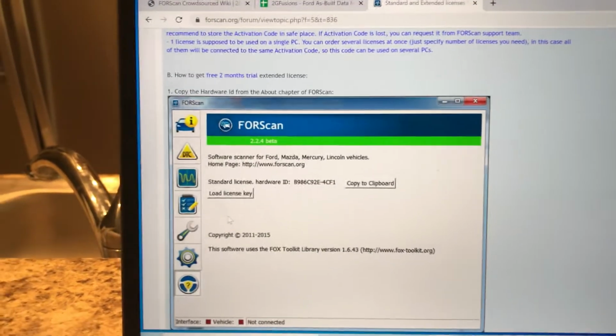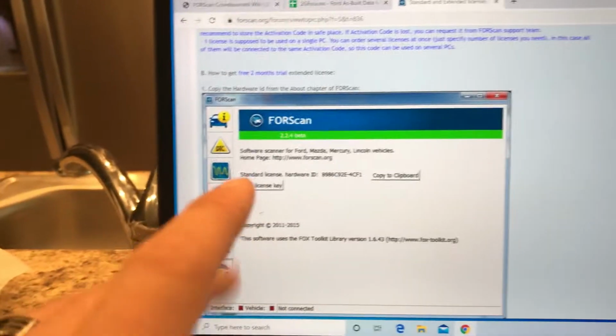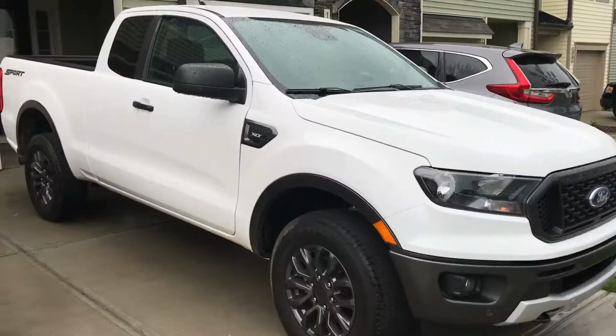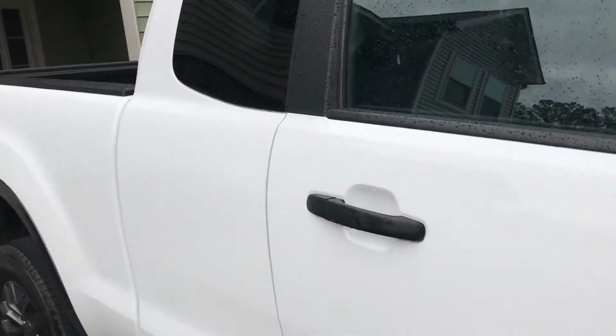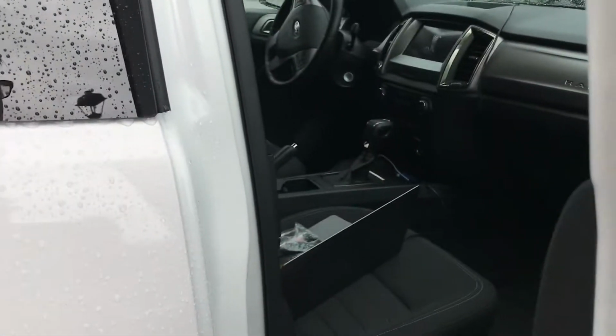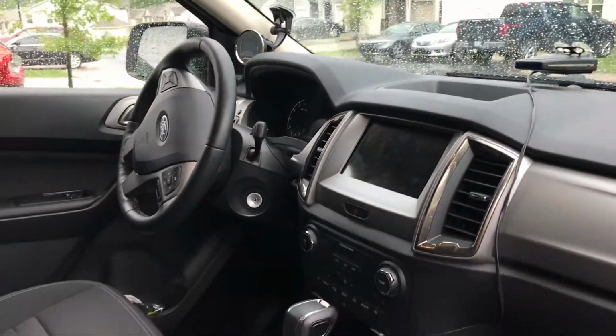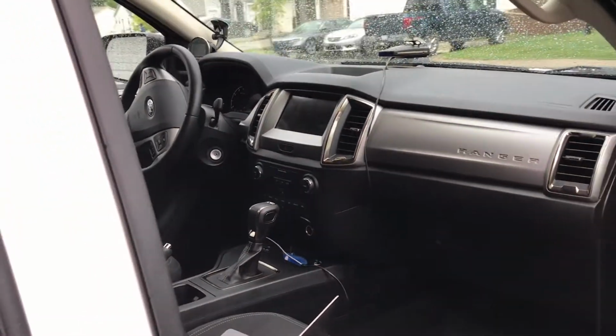Next, I'm going to show you what to do after you've got FORScan loaded and how to use it in your truck. My truck is a 19 Ranger Super Cab XLT 2-wheel drive. Nothing crazy, honestly, not very loaded out, but exactly what I needed. Let me show you guys how to get FORScan running and what you can do.